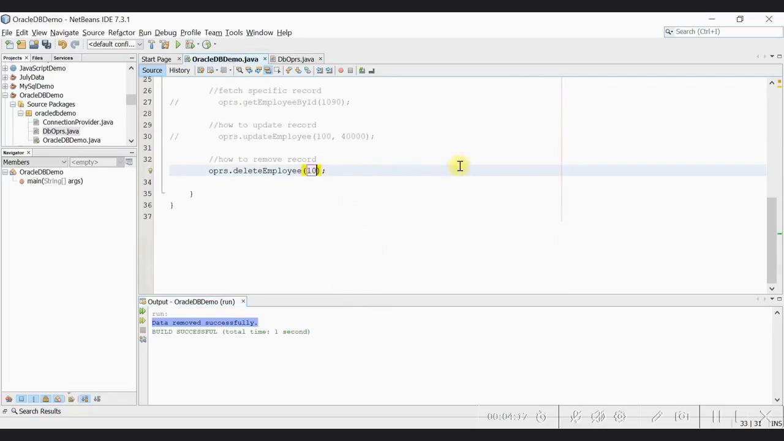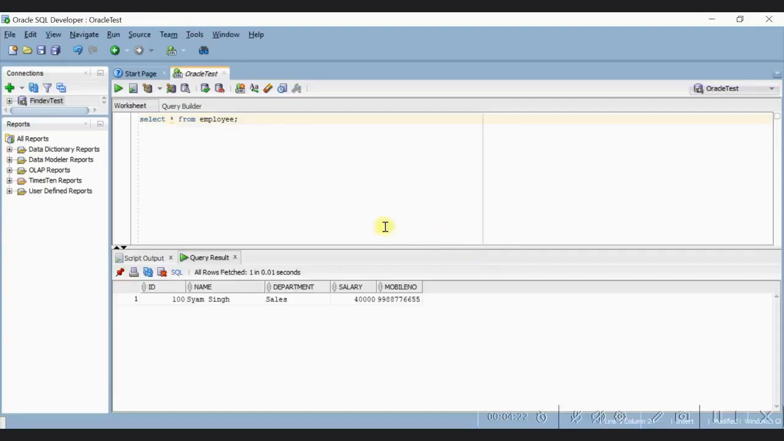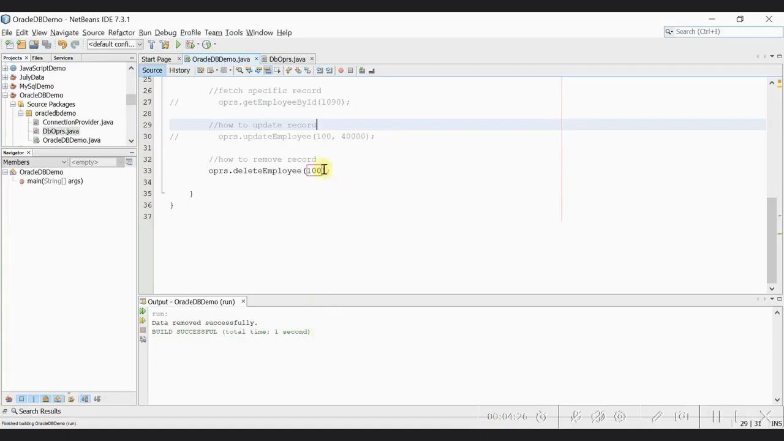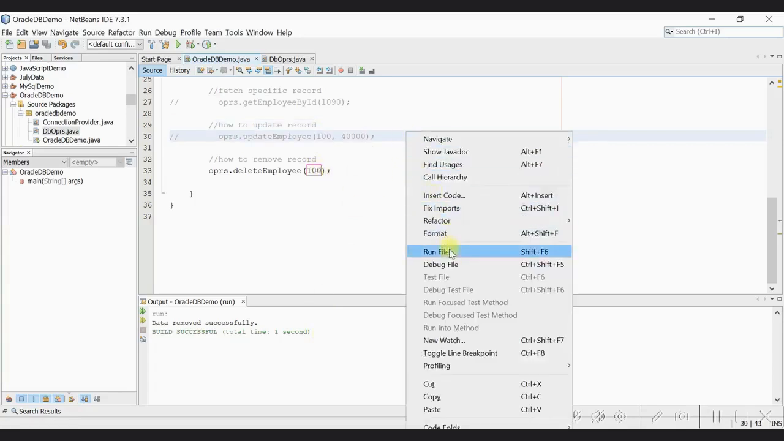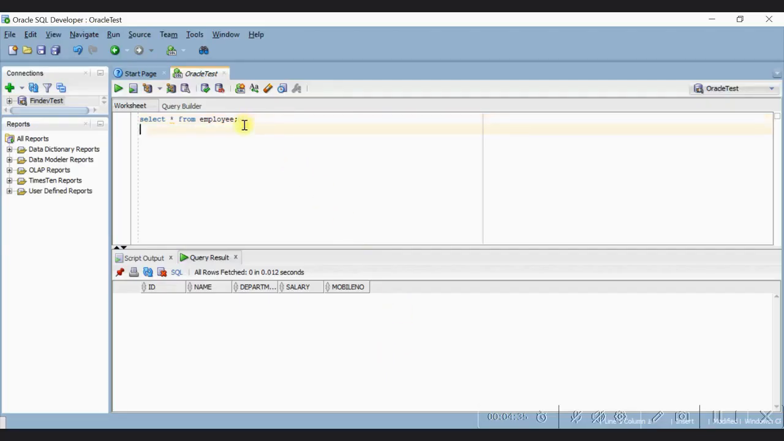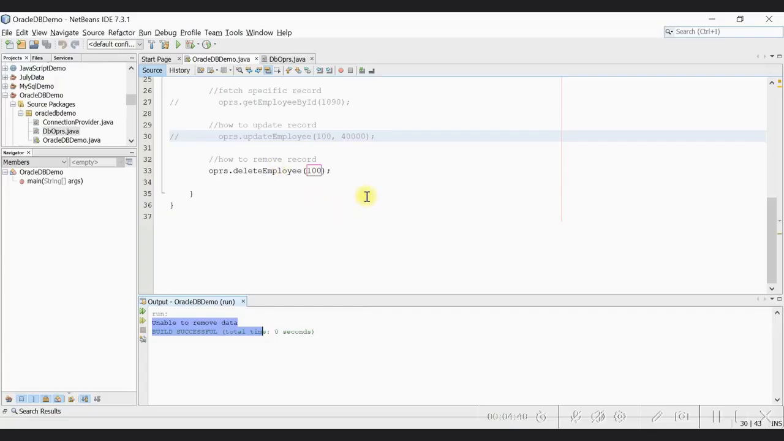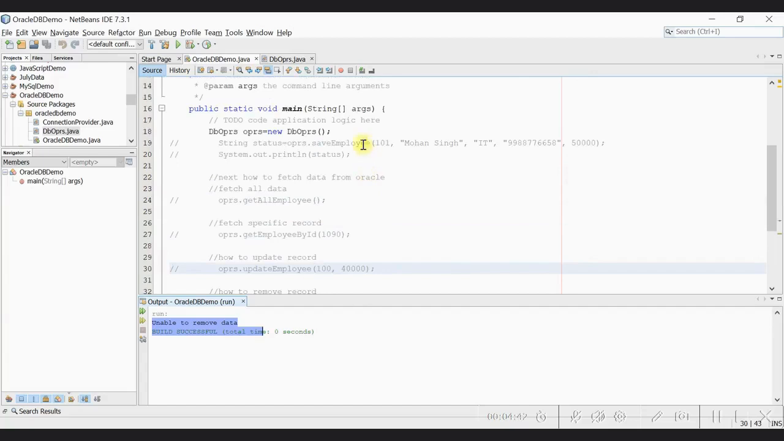Let's check with second record by id 100. See, the another record is removed successfully. Now run it again. You will see a message unable to remove data. Why you receive this message? Because the data is removed already. Okay, we have empty tables. So this is the process how to remove data from the Oracle database.